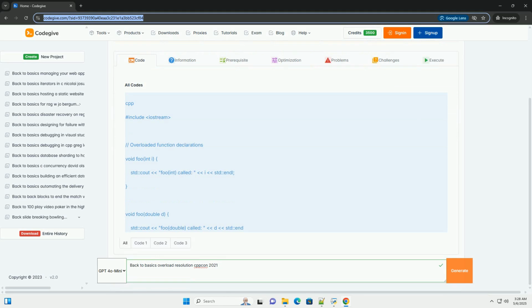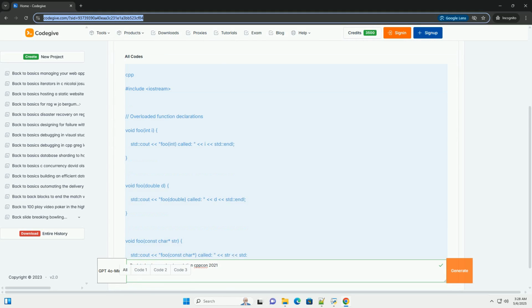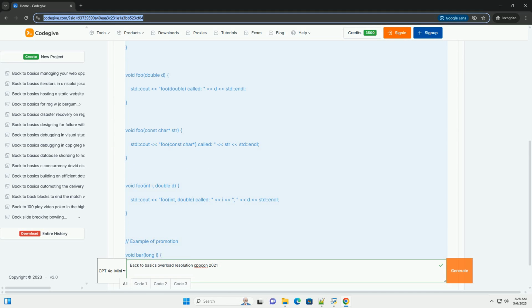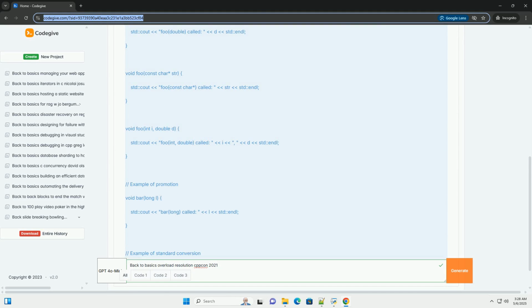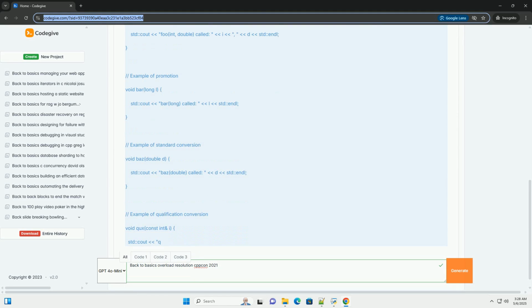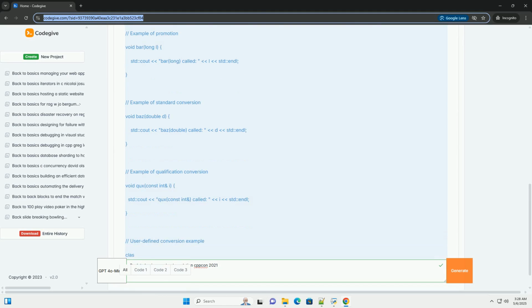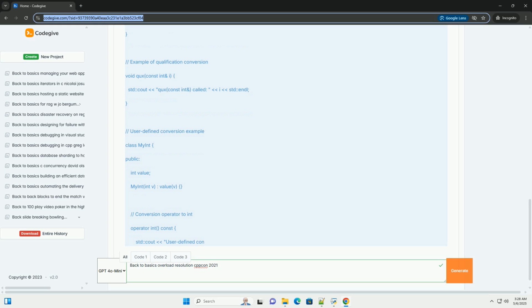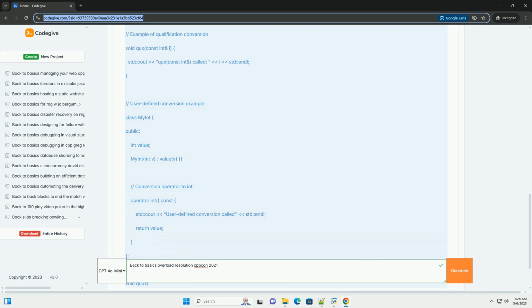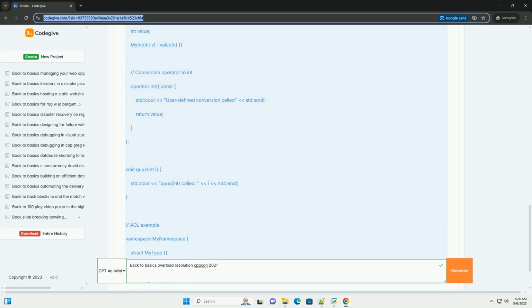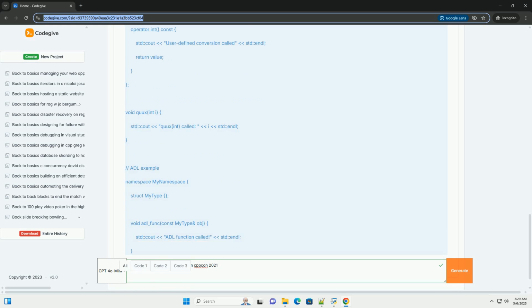OK, let's delve into the Back to Basics: Overload Resolution presentation from CppCon 2021, delivered by Dean and Jason Turner. This is a fundamental concept in C++, and a solid understanding of it is crucial for writing clear, efficient, and predictable code. I'll break down the concepts, provide detailed explanations, and include illustrative code examples.